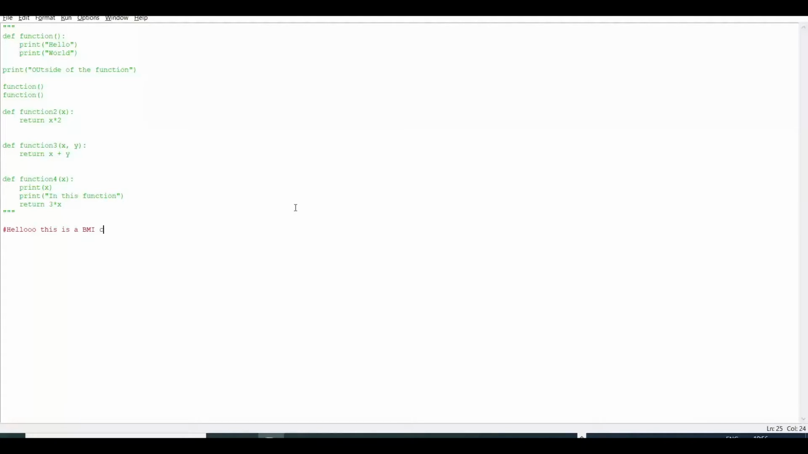Like this is a BMI calculator, and this will not actually be run in the program, and it will just stay as a comment. You can use this if you're providing code to somebody else. You can explain what variables you have, explain what something is. So I'm just going to say hello, this is a BMI calculator, and I'm going to start by writing down some values and data. So I'm just going to say name 1, 2.